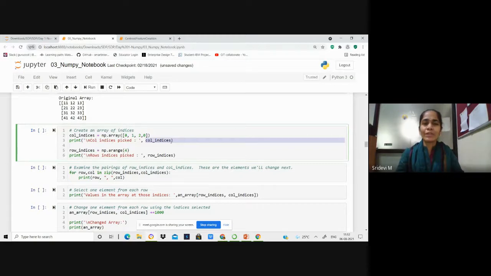What I'm trying to say is that you can have different arrays zipped together in order to resemble the row and column numbers using which you can extract the array elements, right? As you go on, you will understand more clearly. Now in this case, we have created column indices, a one-dimensional matrix with values 0, 1, 2, 0, and for creating the row indices, we have taken a range. np.arange will create indices from 0 to 3.